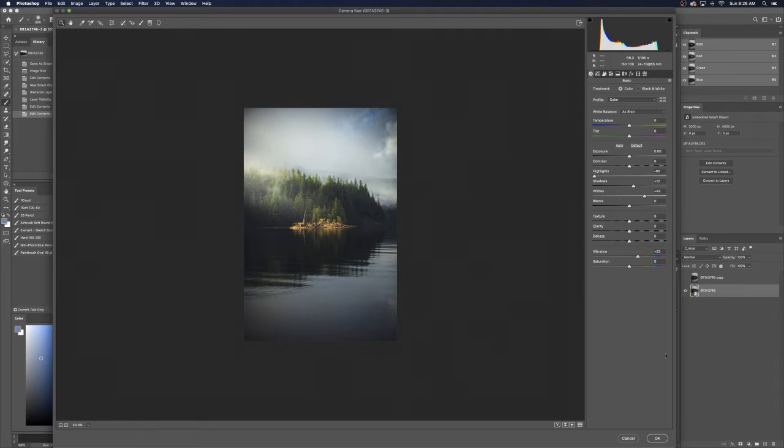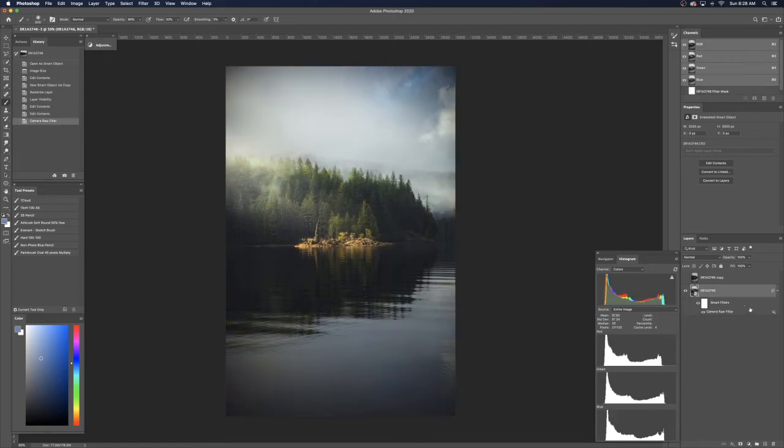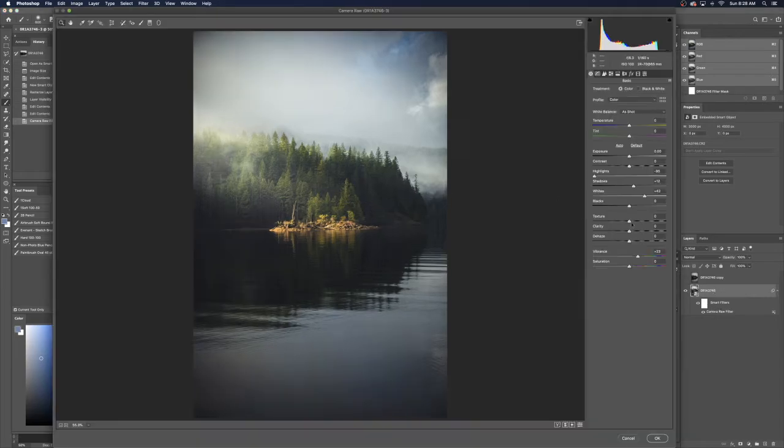All right, so click OK. And now you can see a camera raw filter here. What this is, you can just double click. It's the same as before. You can make some changes if you didn't like what the image turned out to be.